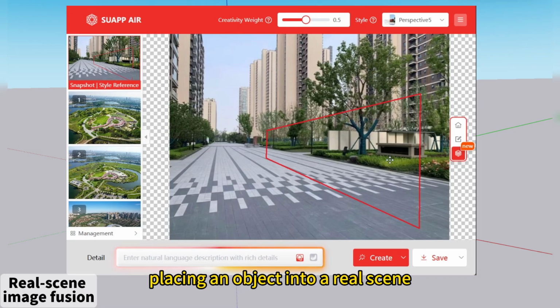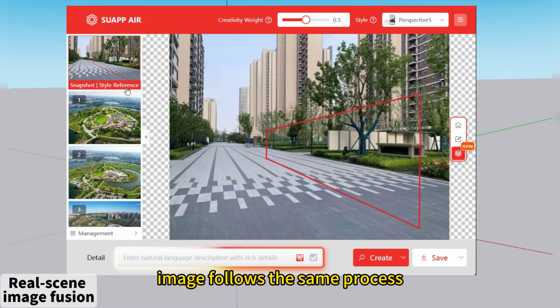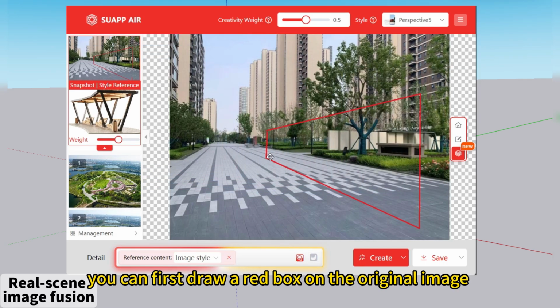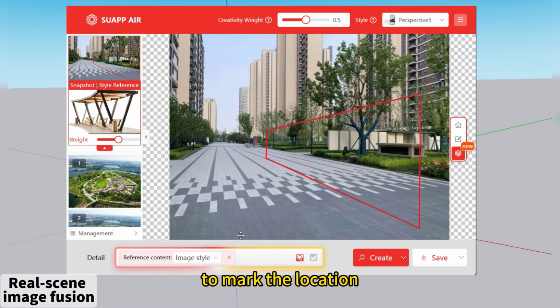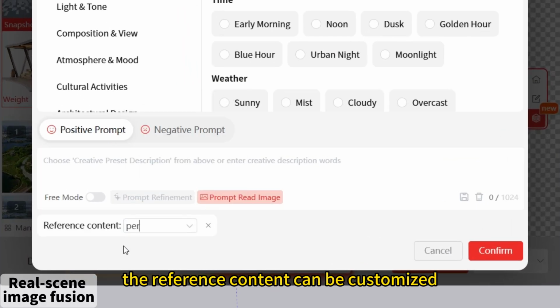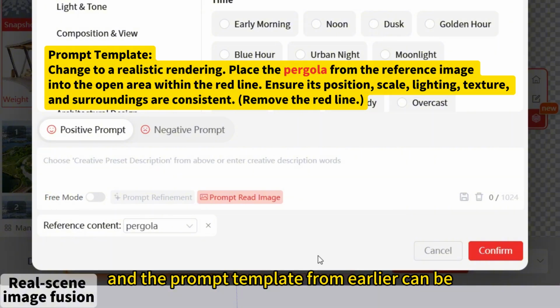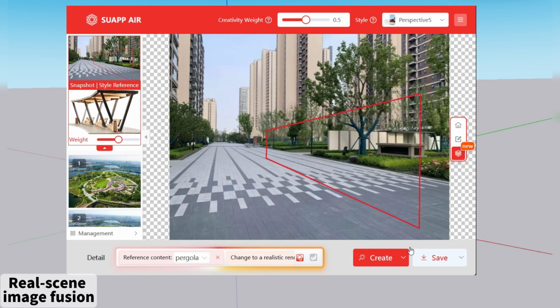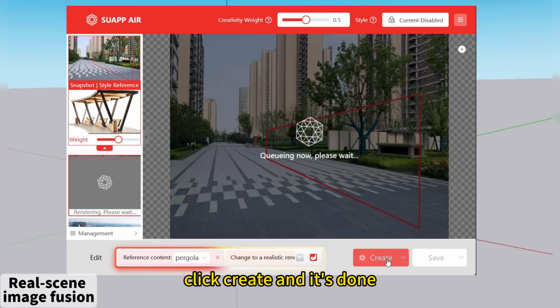Finally, placing an object into a real scene image follows the same process. You can first draw a red box on the original image to mark the location, then modify the prompt. The reference content can be customized, and the prompt template from earlier can be used by simply replacing the subject. Finally, click create, and it's done.